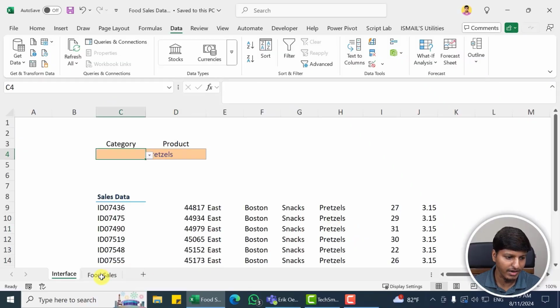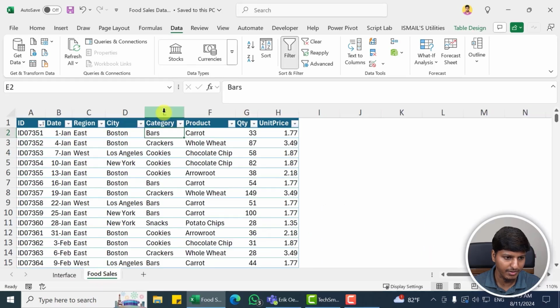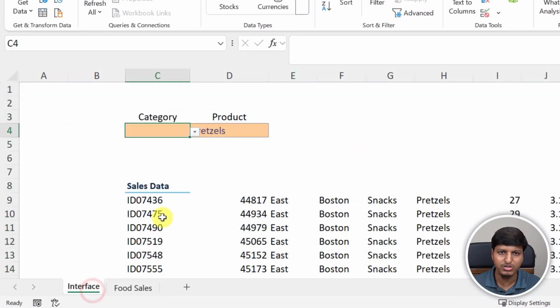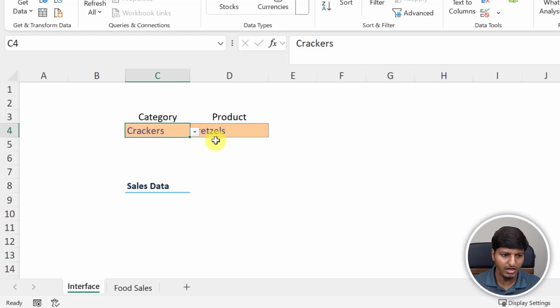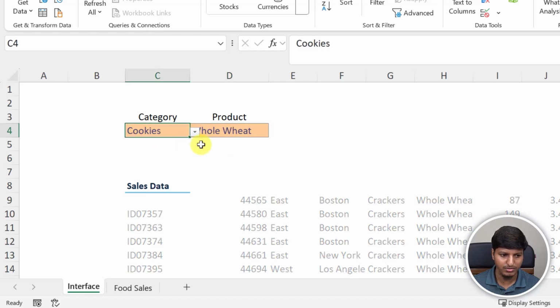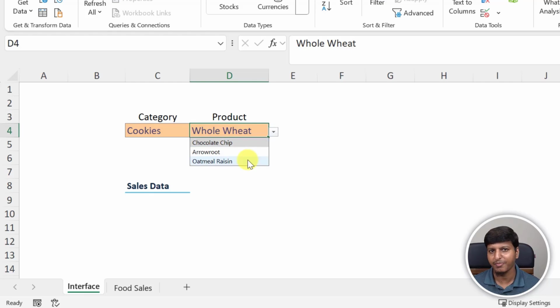Here you can see I have food sales data with category and product, and I want to give the user an option to choose category and product. Let's suppose the user chooses crackers, then I want to see only those products which are available in this particular category. If you look at this, it says whole wheat. If you choose another one, then this list changes automatically, and that's our end goal. So keep watching till the end to know how to do this.